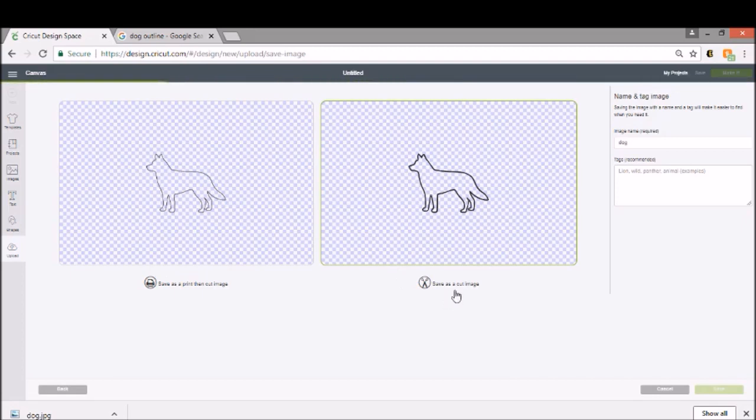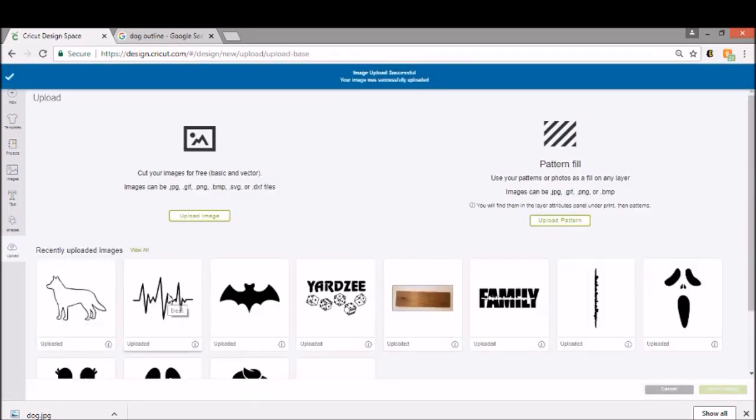Every once in a while, you'll notice that Design Space is a little bit slow, and that's okay. So we want to insert both of these images.